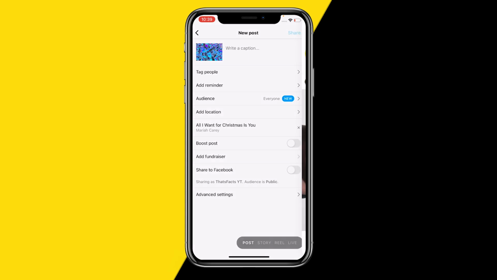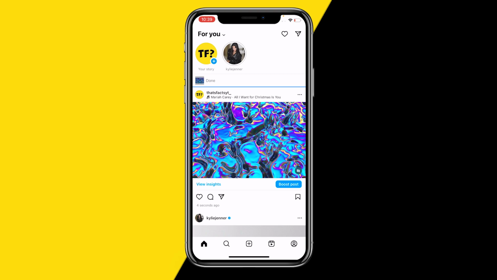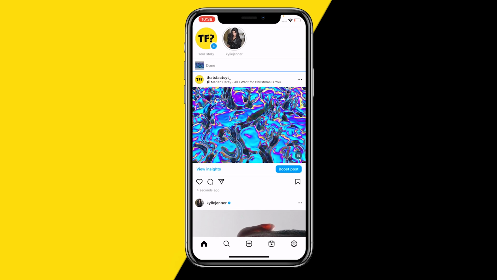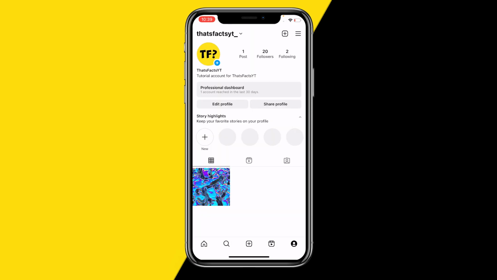And then what you simply do is click on share just like this. And then it shouldn't take more than a few seconds to post your post, and we can see literally right here that it's right now adding my All I Want for Christmas Is You music. So that's how you can add music to your Instagram post.